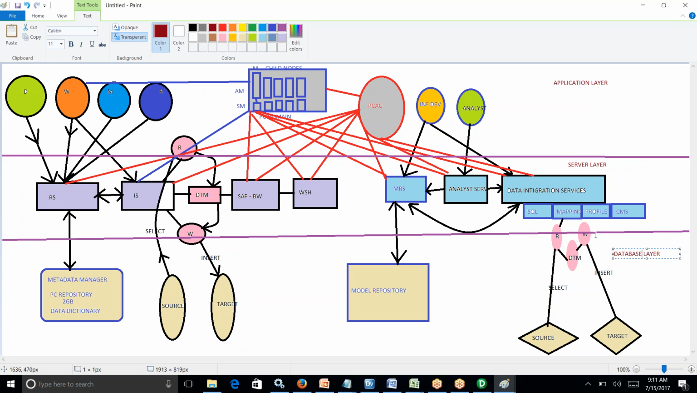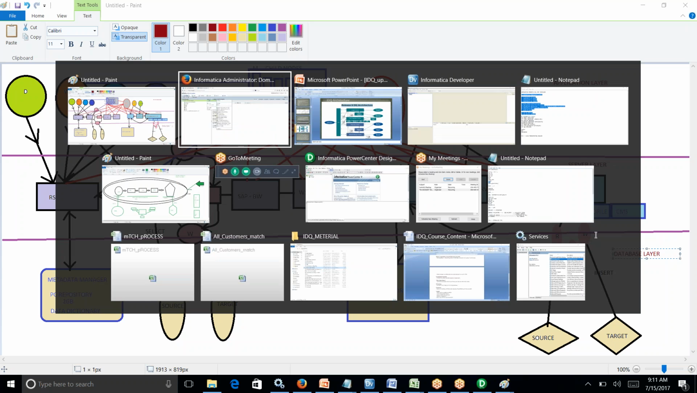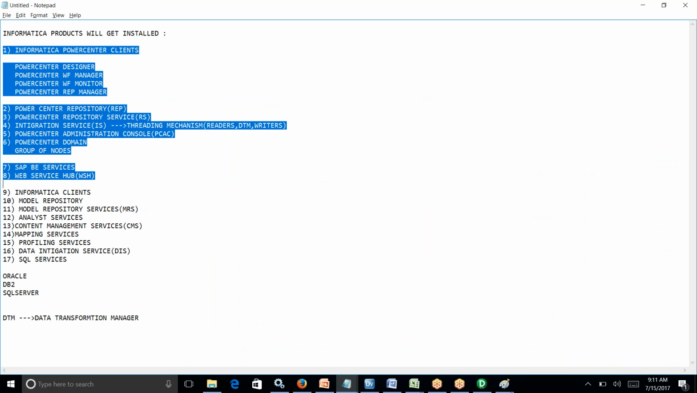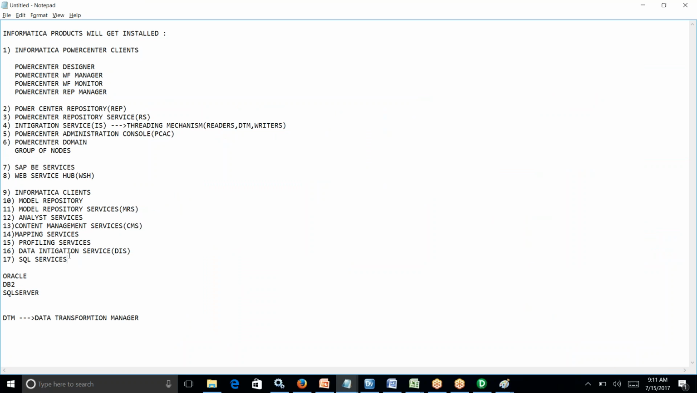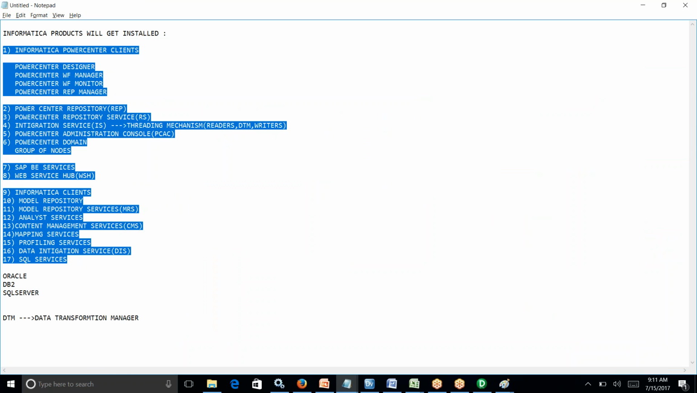So like that, Informatica Power Center is a 3-layer architecture, and it has different types of mechanisms and different types of components. These components will get installed whenever we install IDQ in our system.